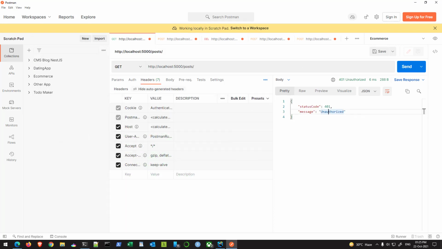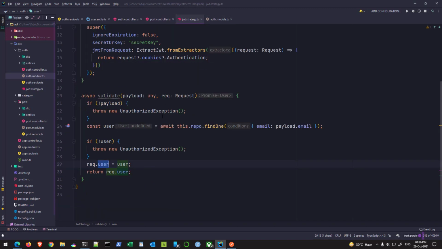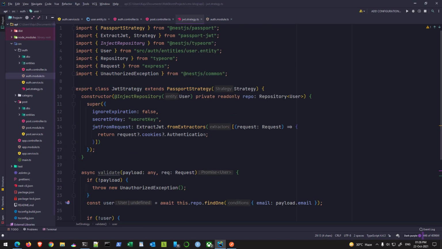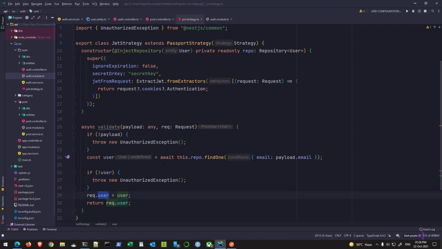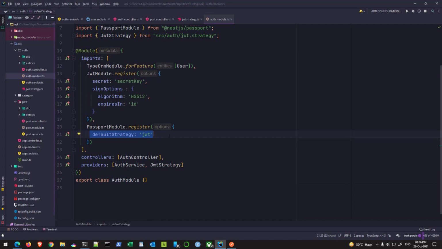So email is there. And so 401, I'm authenticated. Perfect. And the cookie name is authentication. Now we check authentication. All right. And here, let's check the auth module. We have default strategy set to JWT. This looks good.